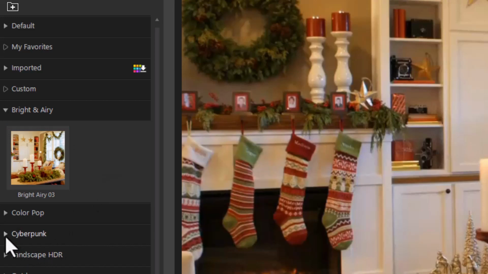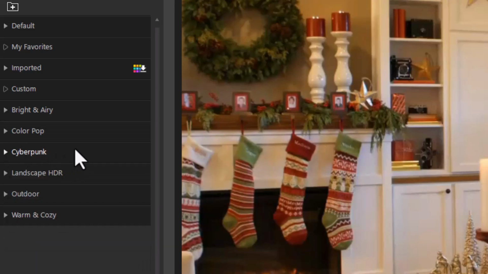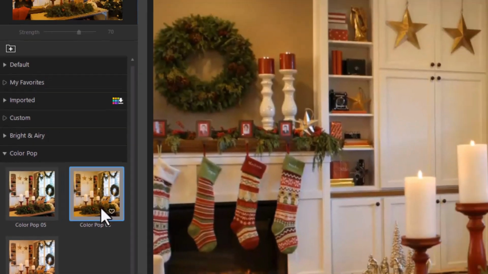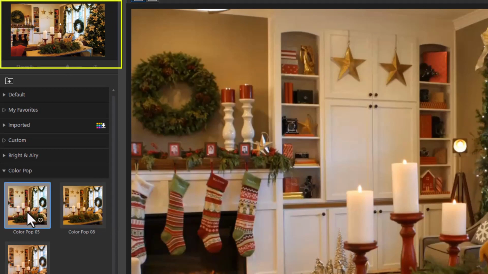If I have Cyberpunk, here I have 1. So this gives me an example. So let's go to Color Pop. And what I can do is if I hover my mouse over the thumbnail and you look in the upper left corner, you're going to see an example of what it will look like if I apply that particular LUT.